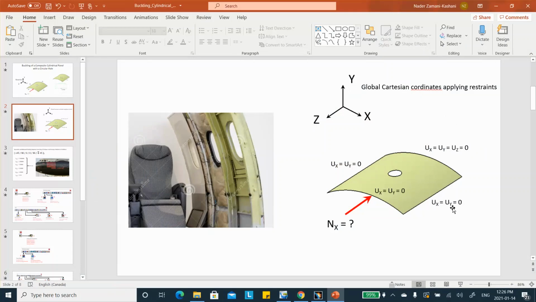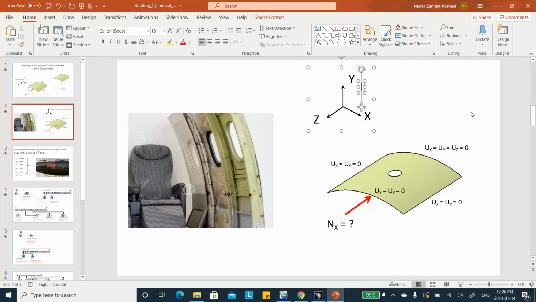Ux and uy. Actually, this is the core. This should not be global. Okay, so let me take this off.